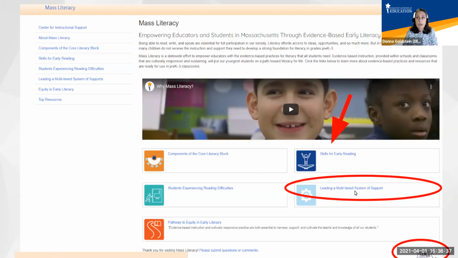Our featured speaker, Brent Conway, will be sharing his experience in supporting evidence-based tiered instruction in just a few minutes. Brent will also connect some of his ideas to the simple view of reading and talk about how this informs his leadership. An informational page on the simple view of reading is located within the Skills for Early Reading section, which I have highlighted right here for you beneath this red arrow.